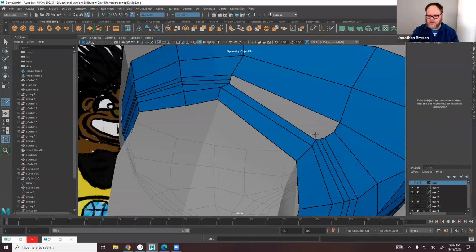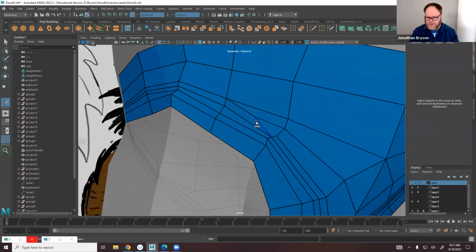So I'm going to put another edge loop right here. Let's do one right here. So we're going to split that single face loop into two. I'm going to have to get rid of something here. Okay, there we go. I think that should give me enough flexibility.